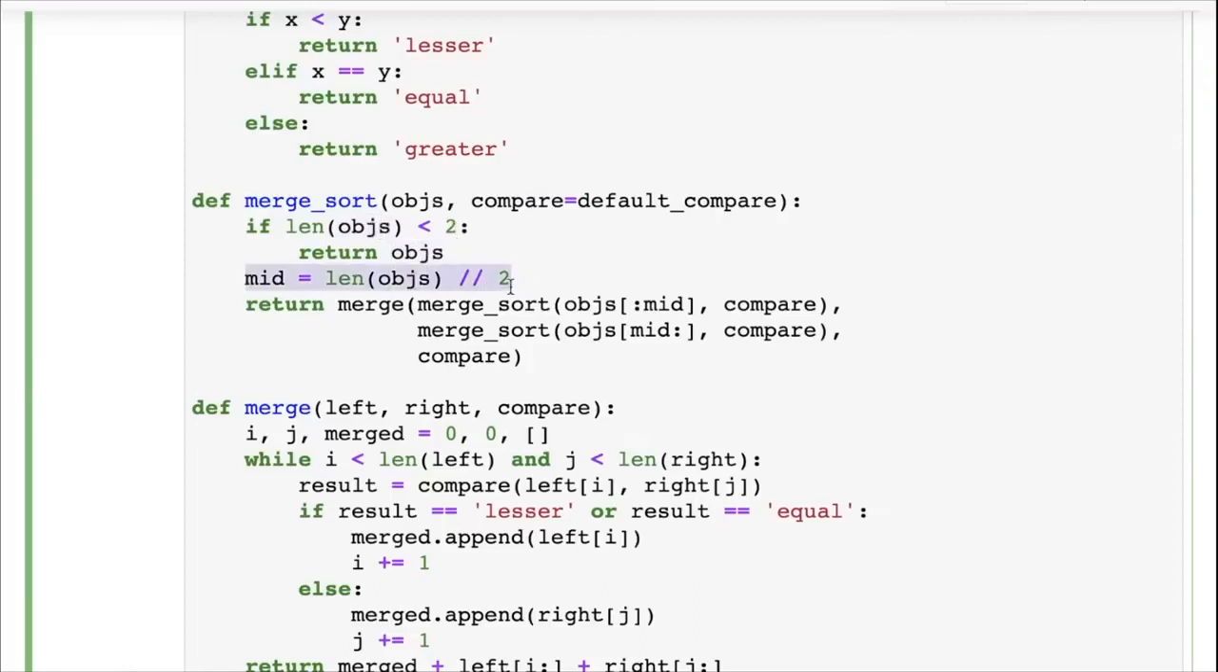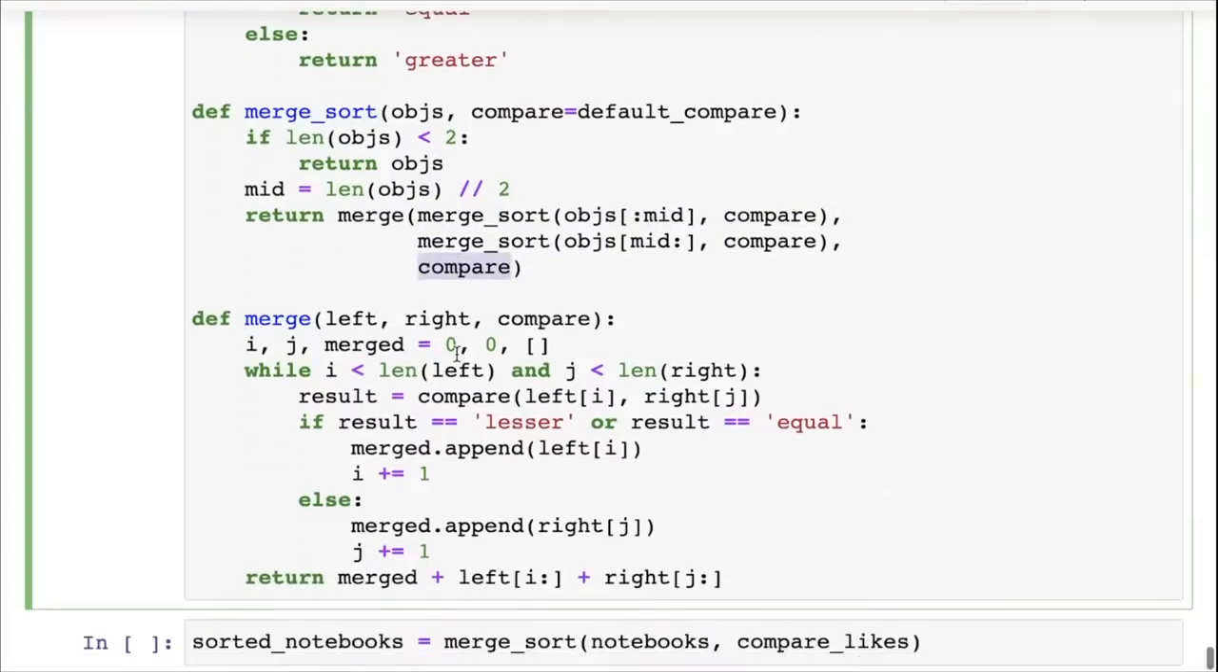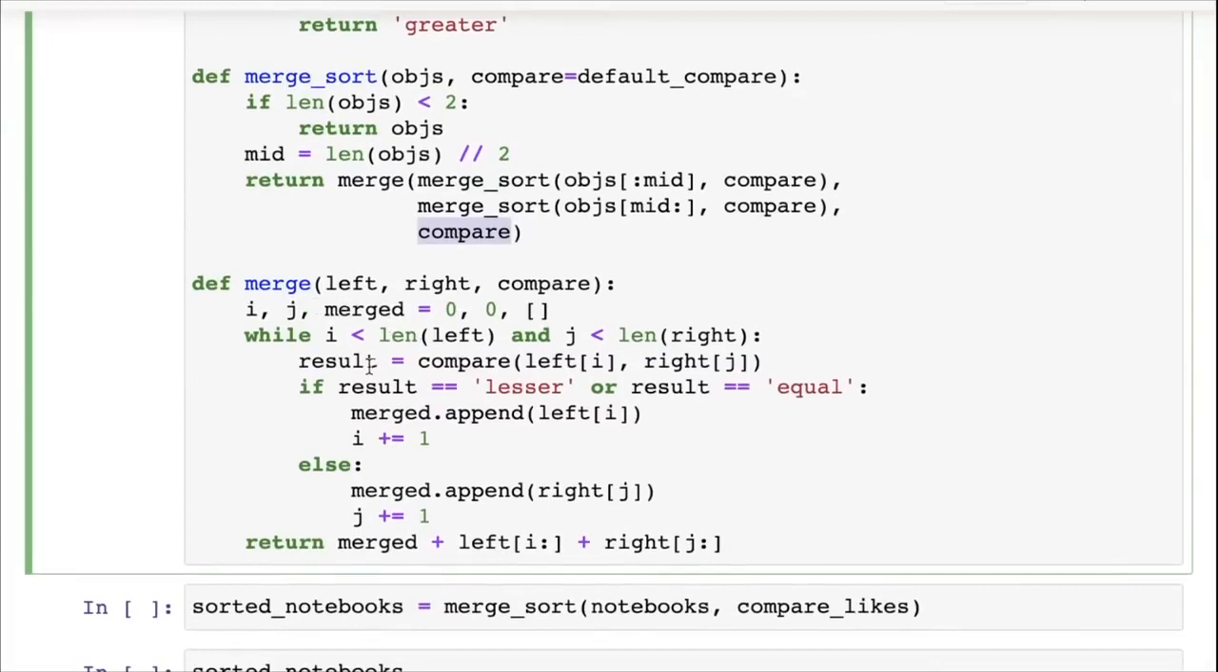Then we get the mid index, and then we call merge sort on the left half with the custom comparison function. We call merge sort on the right half with the custom comparison function. And we call merge with the custom comparison function. Now what happens inside merge?